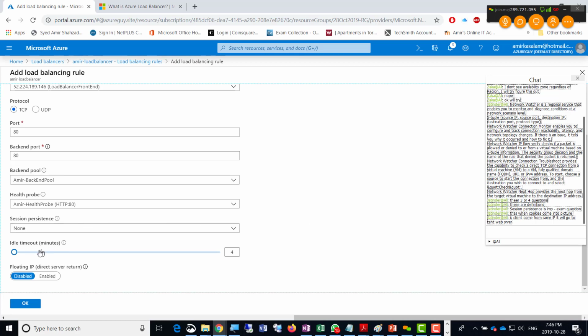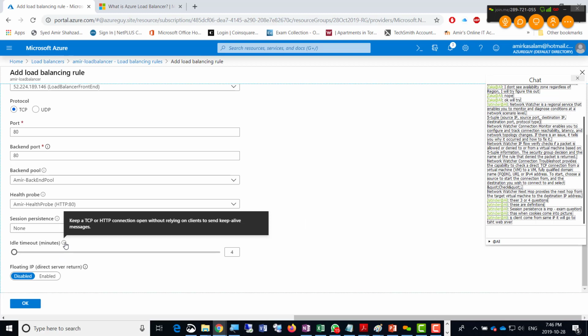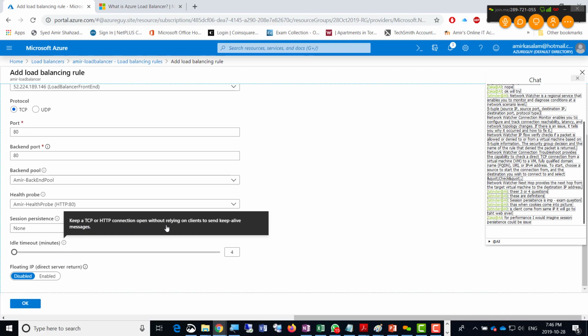So then there is idle timeout here, and idle timeout is to keep a TCP or HTTP connection open without relying on clients to send keep alive messages. So Zakai is saying that for performance, I would imagine session persistence could be an issue.